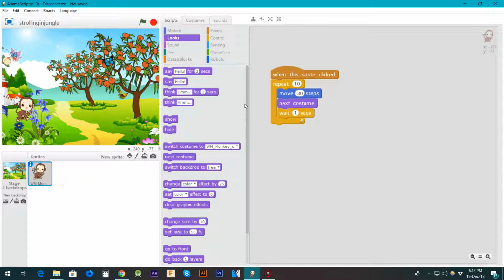Now we want to change the size of the monkey by a bit. This is another block over here. So what we would do is add the change size block just underneath this, and next costume. This is our code. Now don't get scared, the monkey is going to get out of the screen now. Let's see what happens. Every time, you see, the monkey is increasing in size as well.